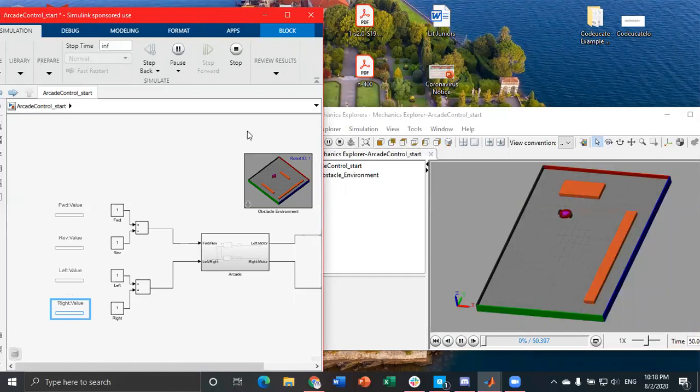Good. So this works, as you can see. And right now I've set my stop time to infinite, so I can do this forever if I wanted to. So these are my 4 buttons that I've been working with. Good. So let's go ahead and stop this program.